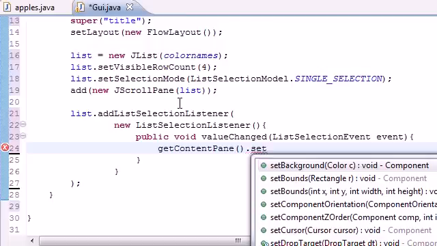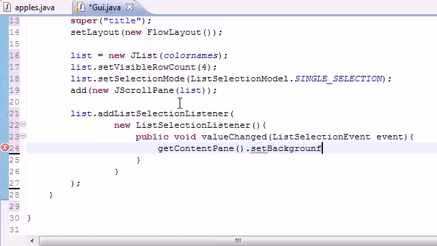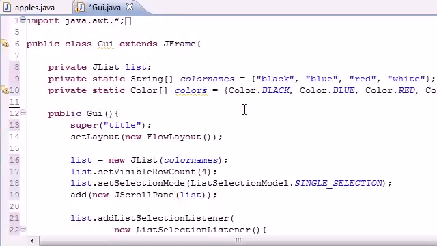So let's go ahead and set background, just like that. And I spelled that wrong. Background. That's a little bit better, and there we go, my error goes away. And so what do we want to set the background to? Well, in our parameters here, let me just end this statement. In our parameters here, we want to set it to one of these colors from the color list: Color.black, Color.blue, Color.red, Color.white.